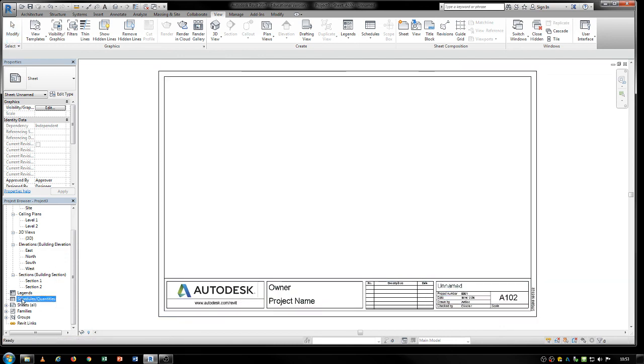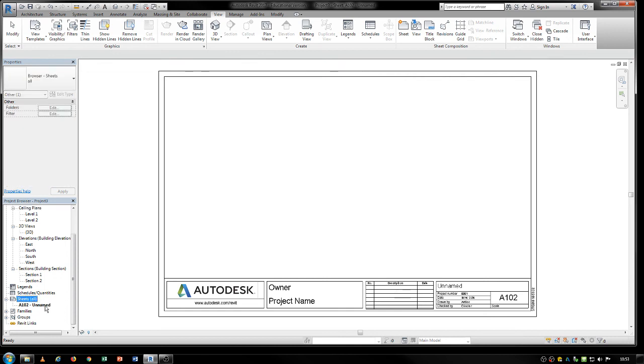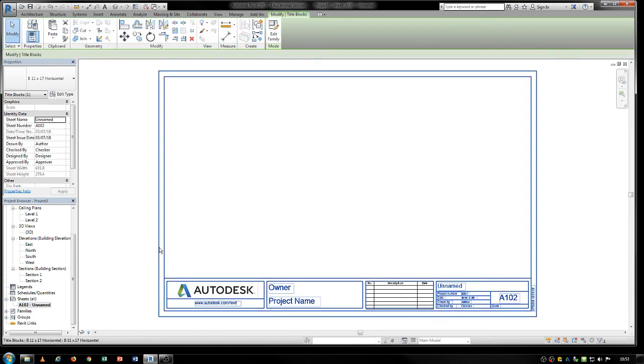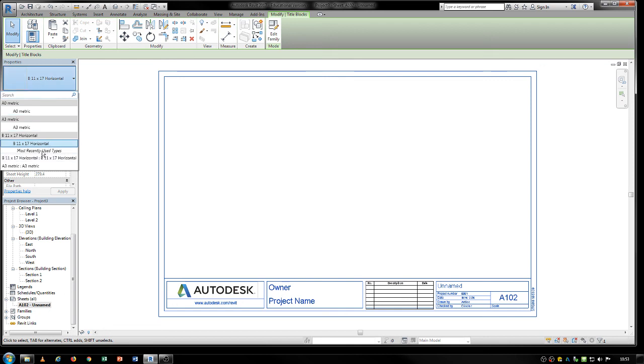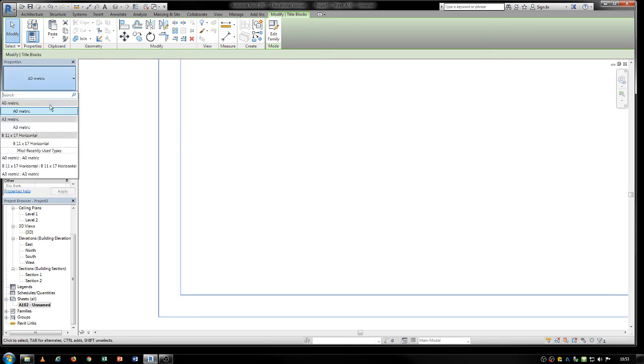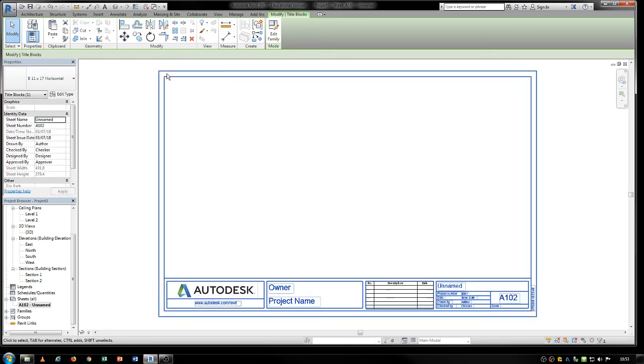Alright, so under sheets, now when I open it, I have two sheets placed. This is the first one that was an A3 and I was faking it, so I'm just going to delete that. The A102 sheet is my 11 by 17. So by clicking on this, I know what type of sheet I've selected. I can always change it in the future if I wanted to have a different sheet size. But for now, I have an 11 by 17 sheet defined.